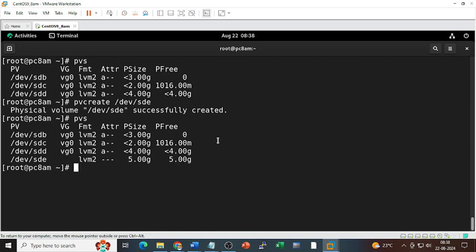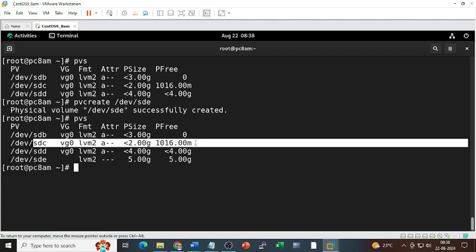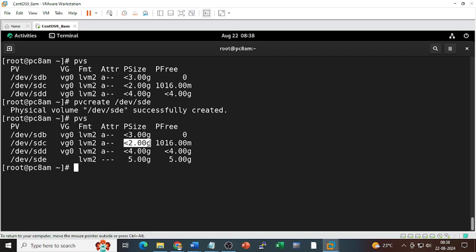Check it. Your LV is going to use these disks, and part of these disks. Still 1 GB is free, because the total size is 4 GB. So it occupied 3 GB from here and 1 GB from here. Around 1 GB is free. So sde, my PV, is created but not under a VG.